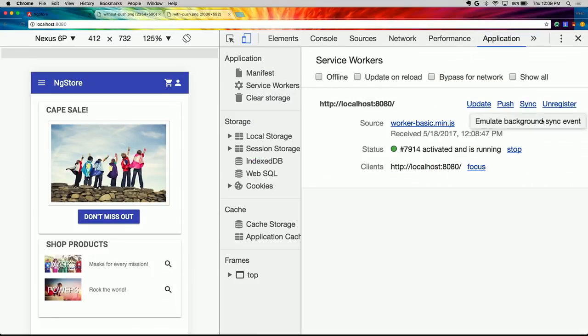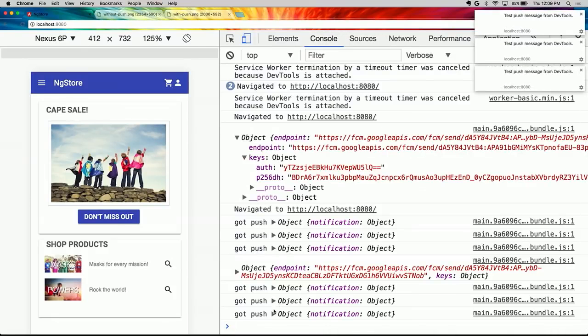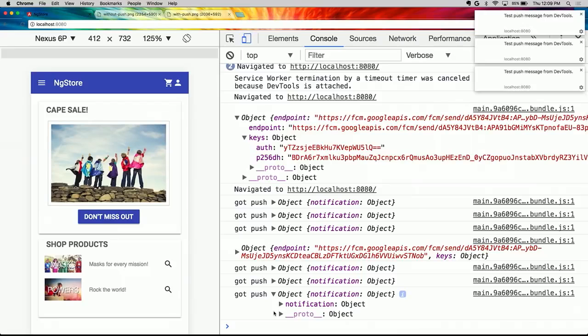And now, if we jump into our tab and emulate a push event, you can see the worker gives us a nice UI notification up here. I can do it a few times. If I reload the page, it still works. Clear this out. And if I go back to the console, the service worker is also sending us a message saying, hey, you got this notification.